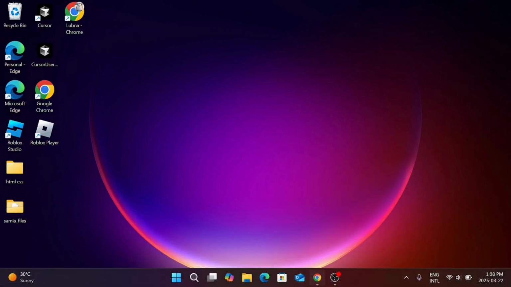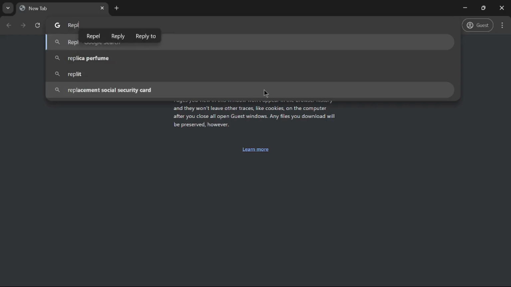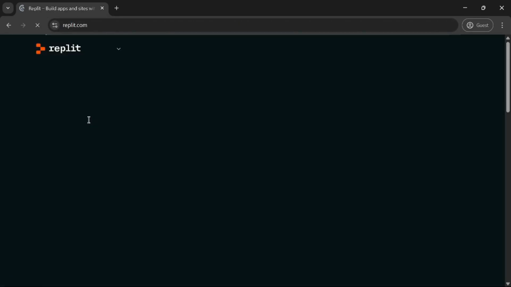Now, let's open our favorite browser. My favorite browser is Google Chrome. Next, type Replit Agent into the search bar and hit enter. Now click on the first website that appears.